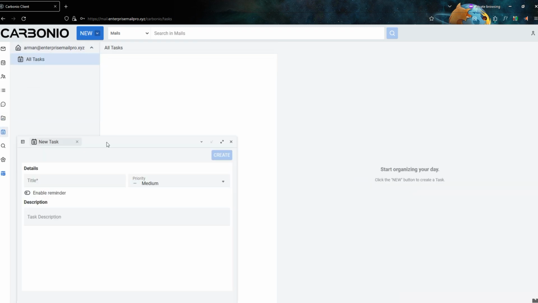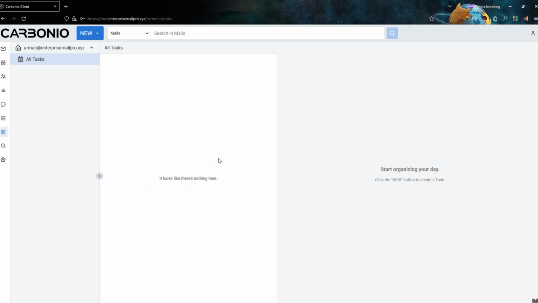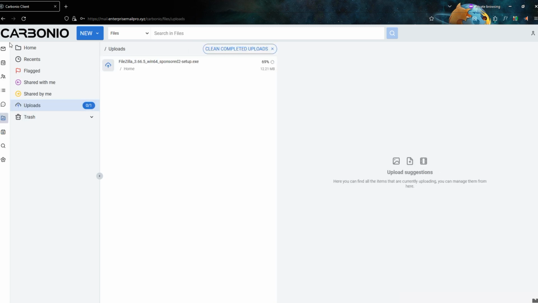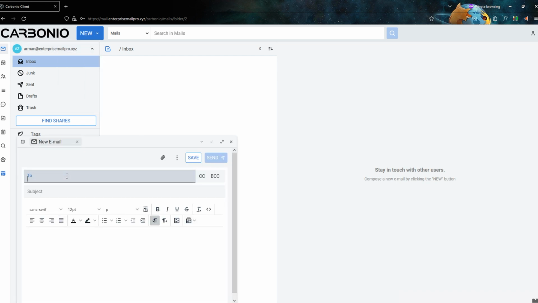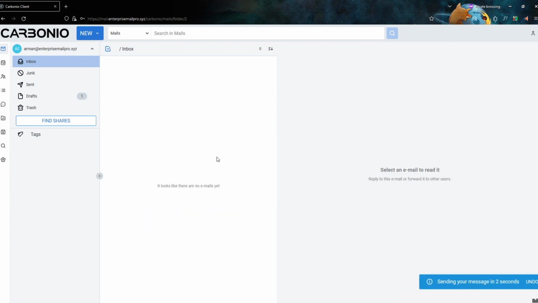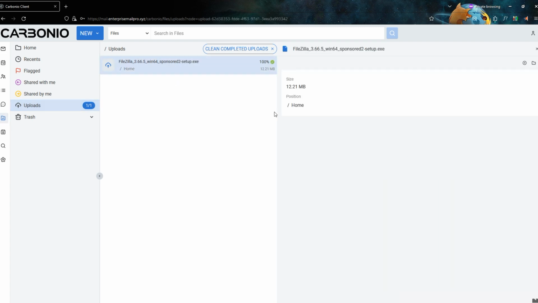Let's create a task here. Let's see whether the task works or not. Task 1. Reminder created. Task works. Okay, this one works. Let's see the mail. Yes, we are doing everything at gmail.com. Maybe the mail will go to the spam of Gmail, but still, let me check it on my Gmail. Meanwhile, upload is complete, and this is the file.